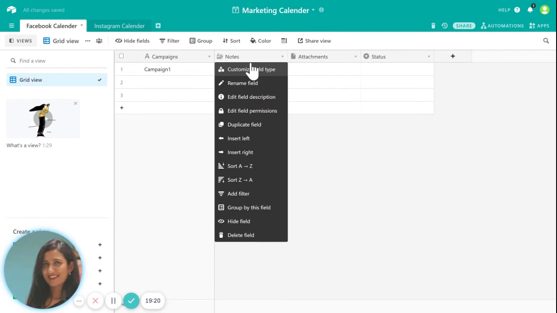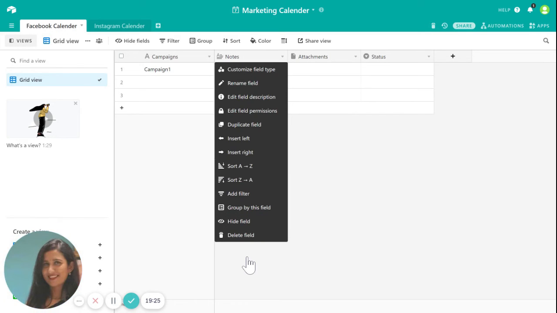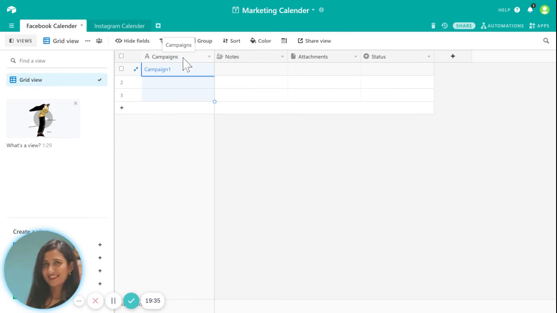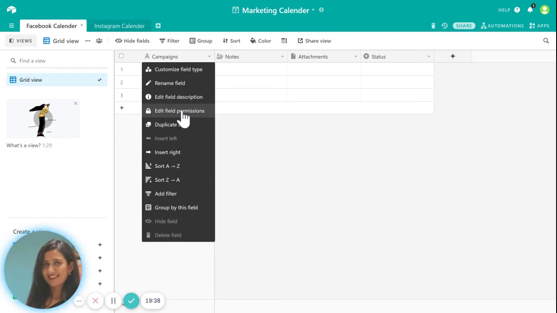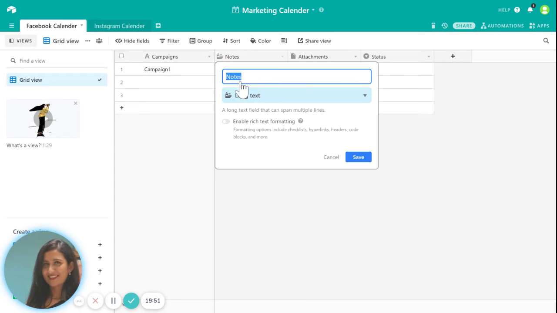Now notes, again I can rename this field. If I right click on this, this menu will open, and I have customize field type, rename field, edit field description, edit field permissions, and all of that. This by default is locked. I cannot give permissions to edit this field, whereas here, I can either lock it, or I can give permissions to edit this field. Anyway, I'll just rename it to description.